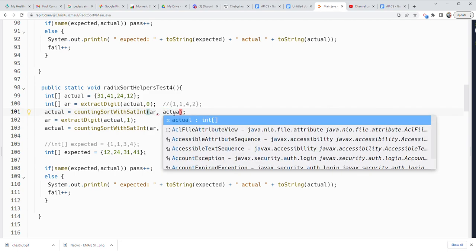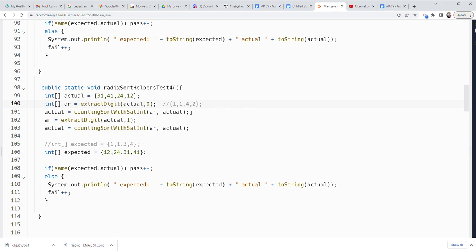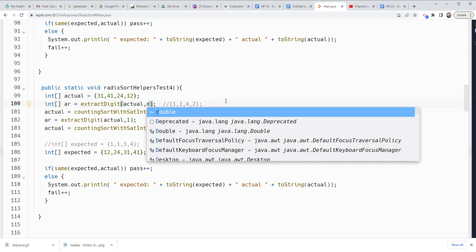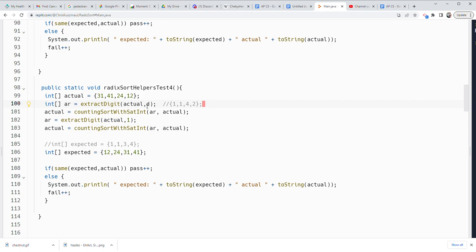The advantage of doing this little ledger domain is that now I have this pattern. AR equals extract digit, actual equals counting sort with sat int, AR equals extract digit, actual equals counting sort with sat int. And so that's something that I can now generalize. And this 0 here is a variable. It's an index, which I'll call D. Excuse me. I said I was thinking D, and let's make it D. Okay. So actual D. All right.